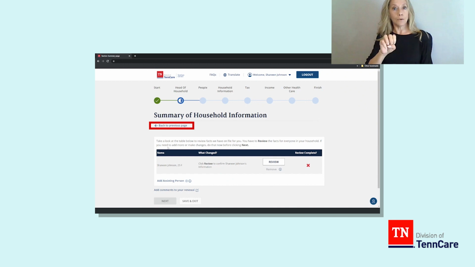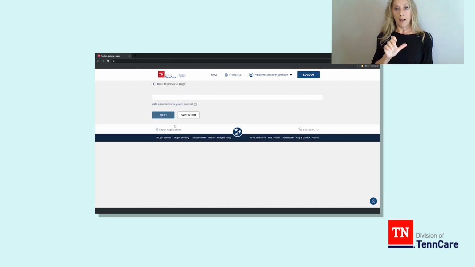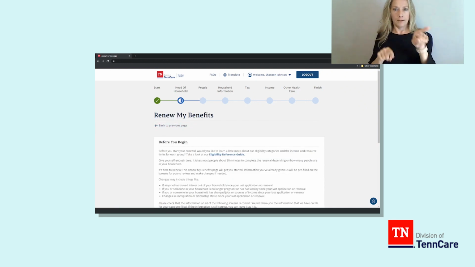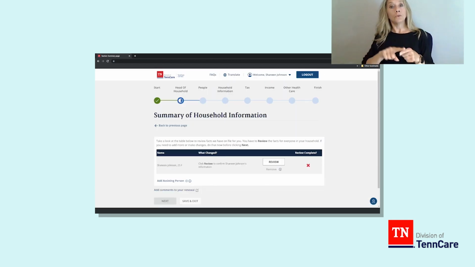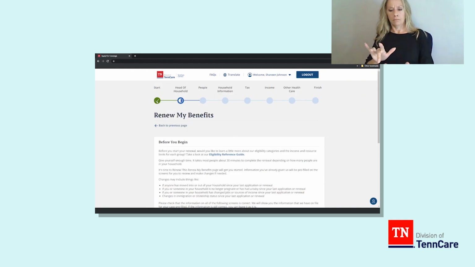You can use the Back to Previous Page hyperlink at the top of each page if you need to return to a page you've already seen. You can also return to a completed section using the progress bar by clicking on the green check mark.